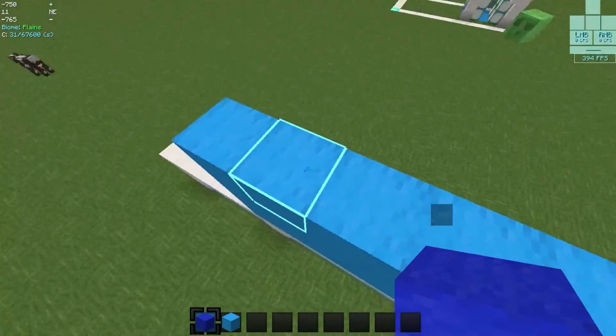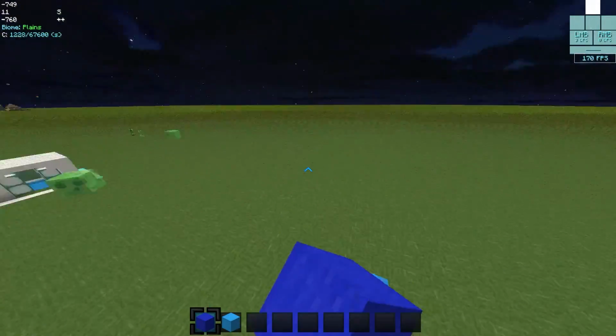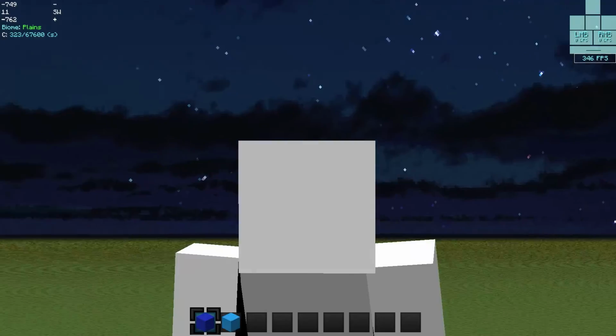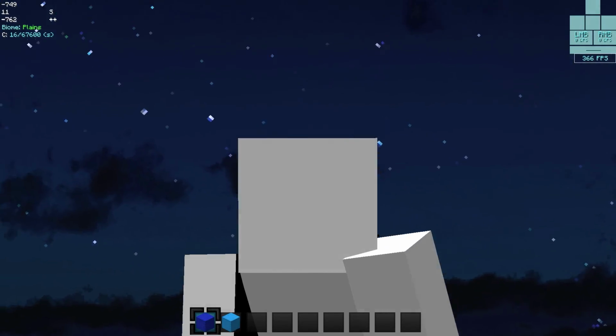And also there's this really good game mode on Hypixel. There's this game mode in duels. It's called Bridge.